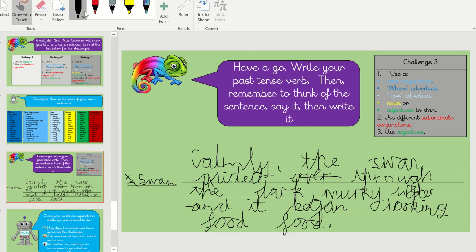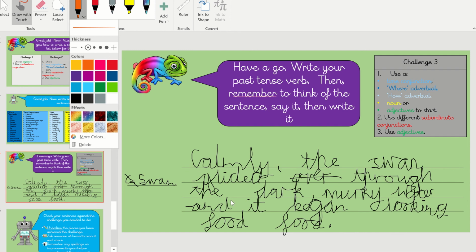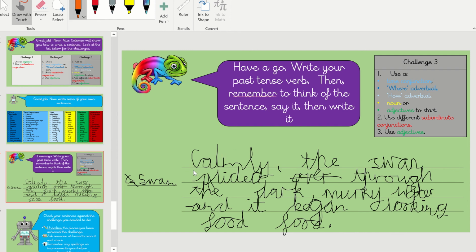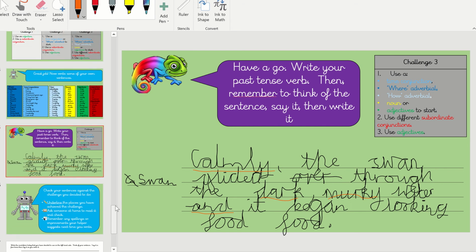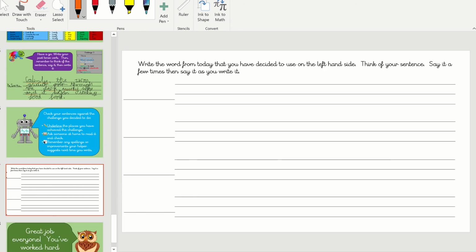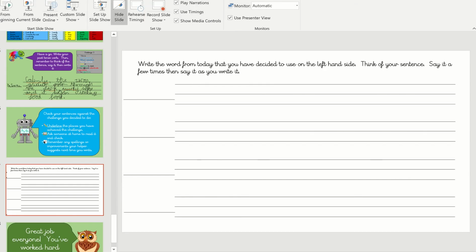Right, let's check my work then. So, I have used an adverbial to start my sentence. Not a where adverbial. I've been using a how adverbial. How did it do it? It did it calmly. The swan glided through the dark, murky water and it began looking for food. Okay. Have I checked everything off? I have indeed. Right, everybody, now it's your turn to have a go.